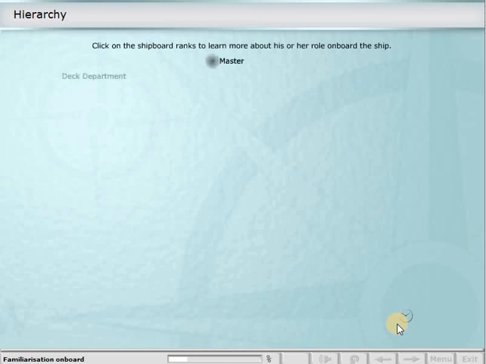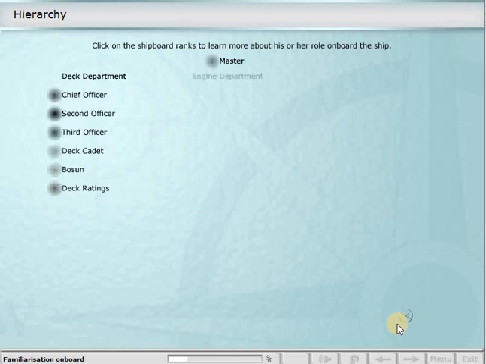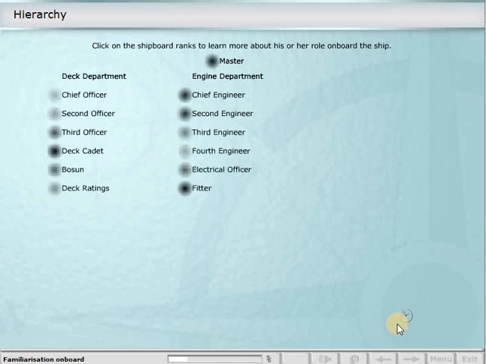Master, deck department. Chief officer, second officer, third officer, deck cadet, bosun, deck ratings, engine department. Chief engineer, second engineer, third engineer, fourth engineer, electrical officer, fitter, engine ratings, catering department, chief cook and steward.